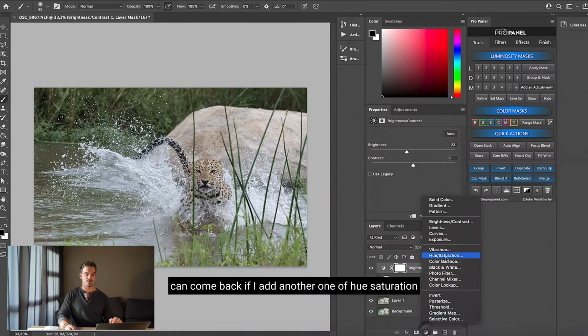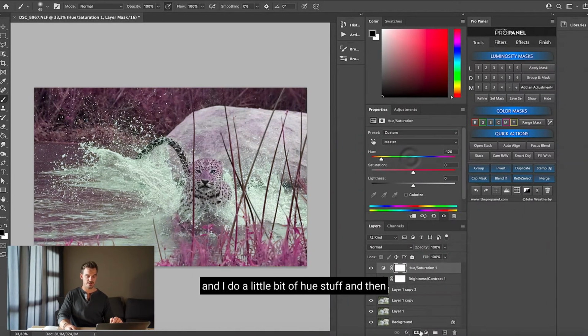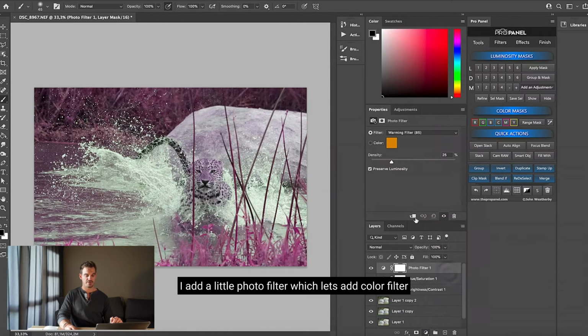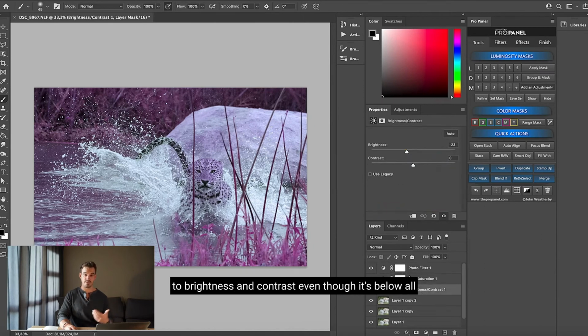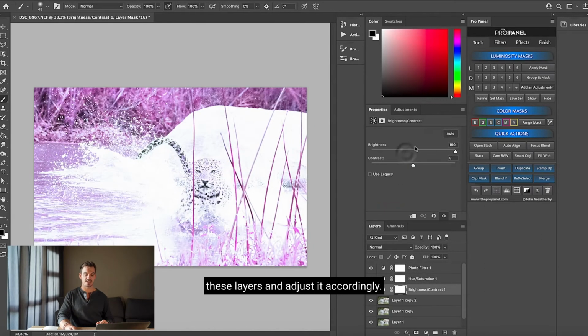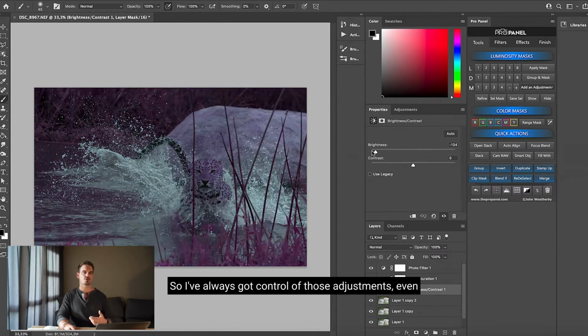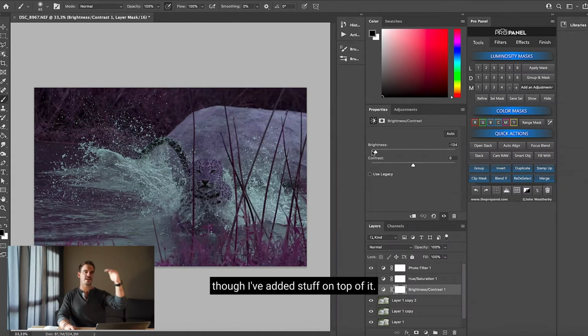If I add another one of hue saturation and I do a little bit of hue stuff, and then I add a little photo filter, which let's add color filter blue and make it a little blue, and that looks bad. Anyway, you can see all these layers start to build up, which means I can come back here to brightness and contrast, even though it's below all these layers, and adjust it accordingly. So I've always got control of those adjustments, even though I've added stuff on top of it.